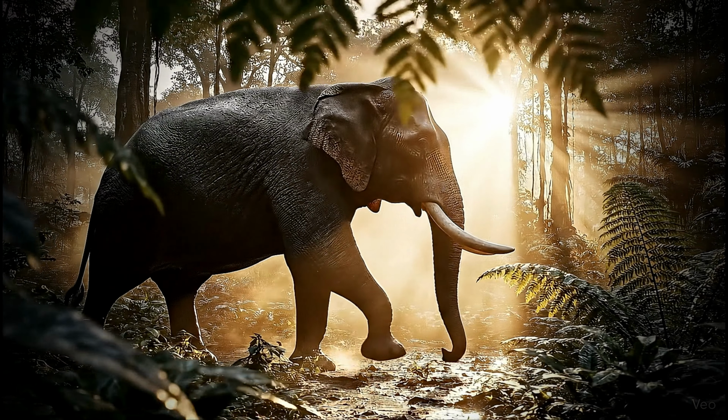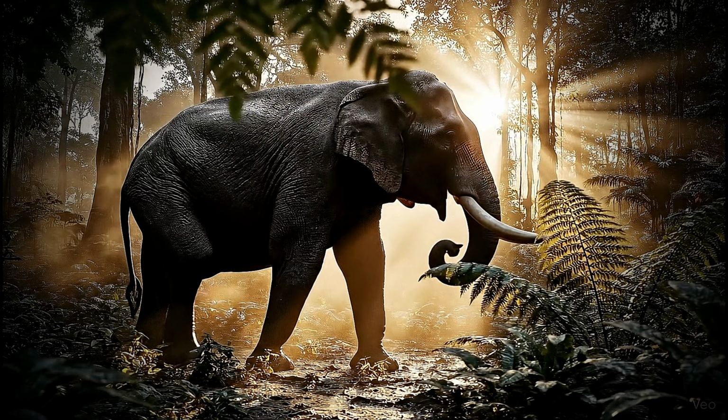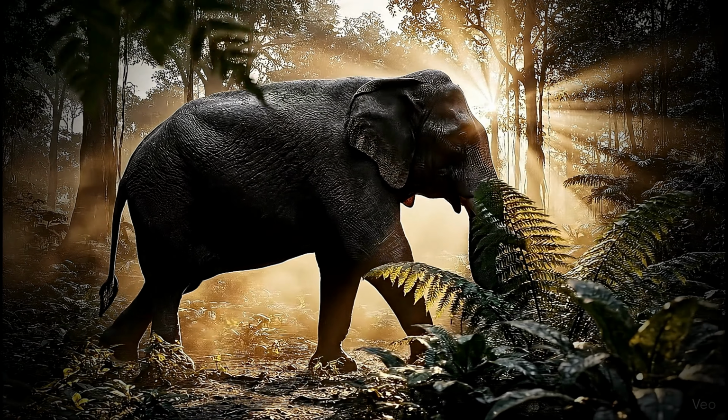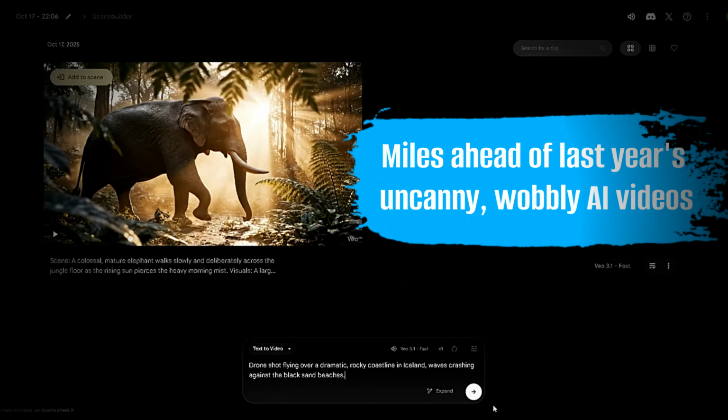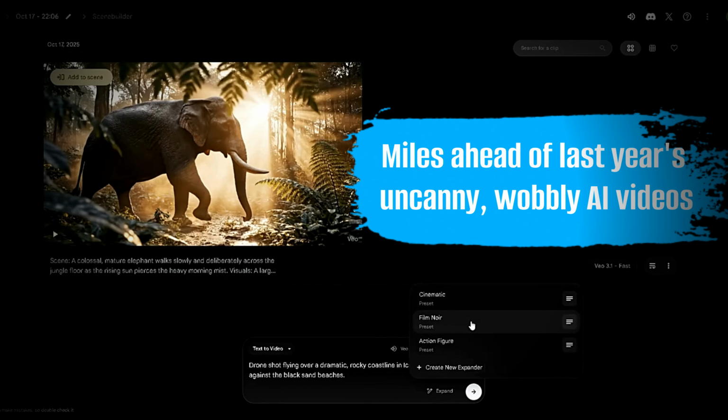Wow. Straight away, you can see the leap in detail. The skin texture, the golden light. This is miles ahead of last year's uncanny, wobbly AI video. The elephant's movement is consistent and lifelike. That's the basics. Now let's step things up.